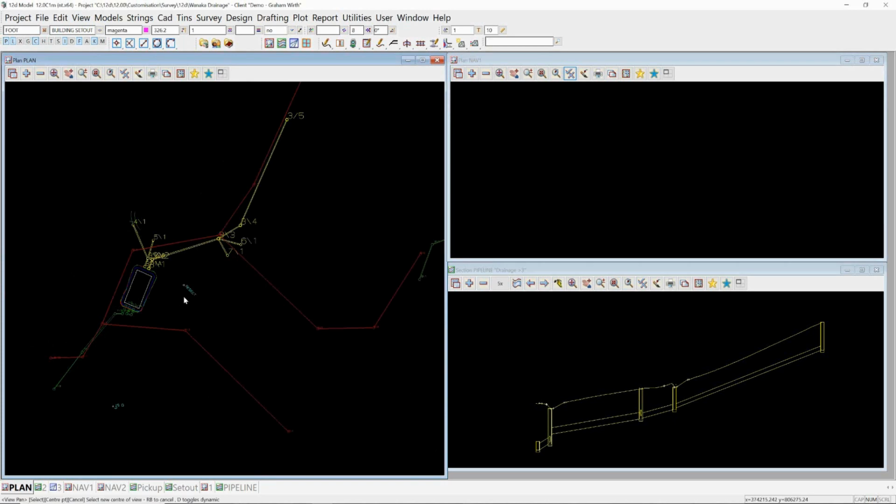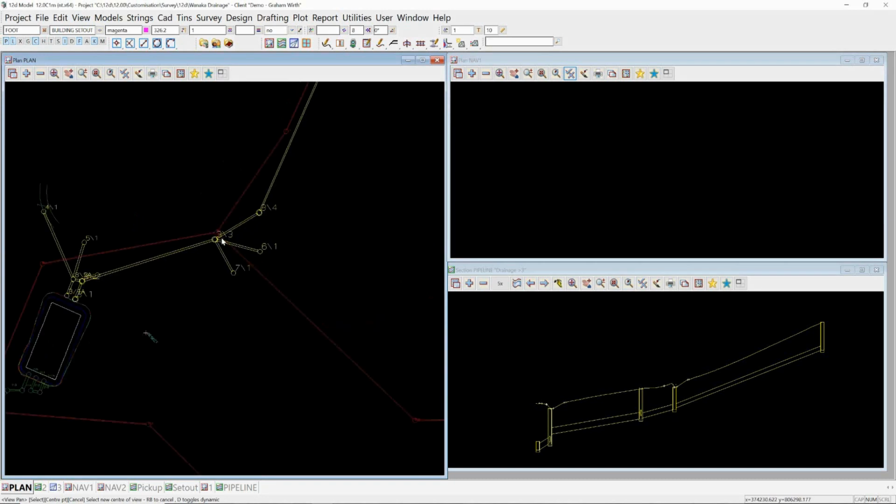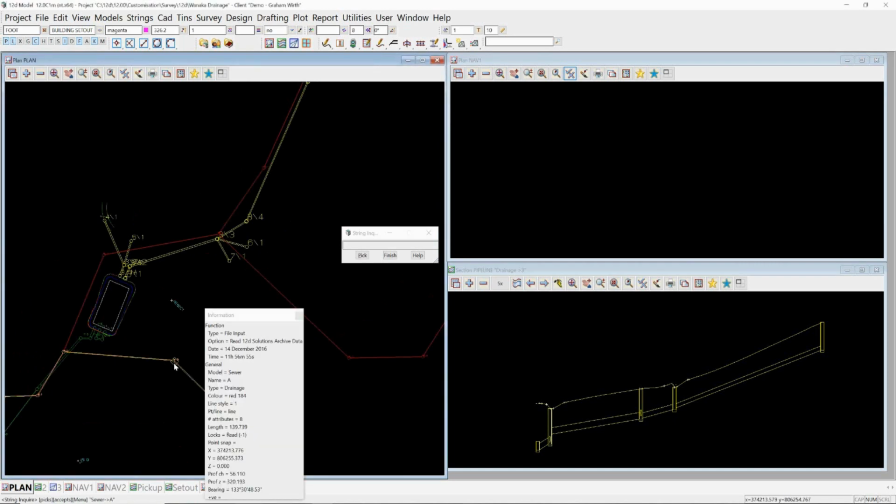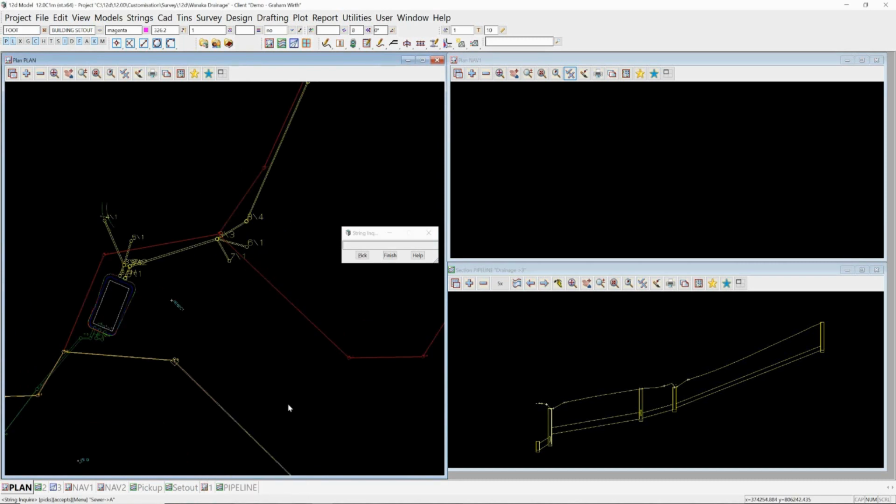The one thing with the drainage, when it comes in, each string is aligned, and this is for drainage produced within 12D model. You can see I've just clicked down here and we've got that full sewer line, sewer, and we've got that as a drainage type. You can actually manage that.